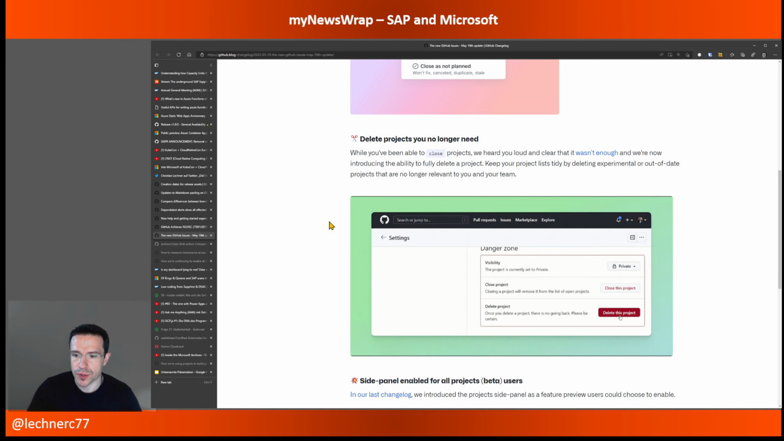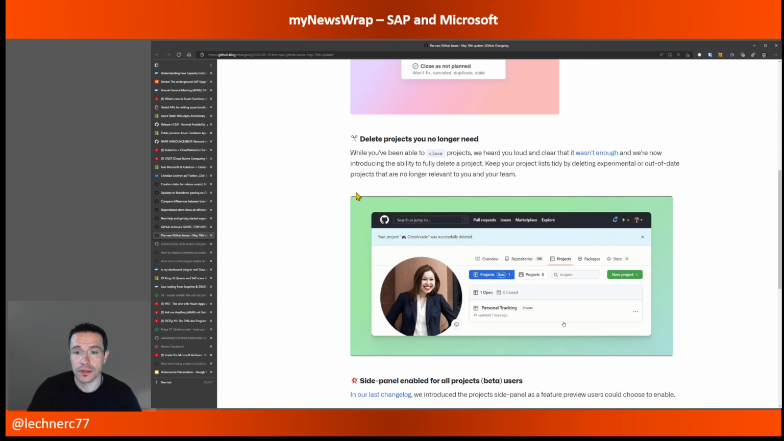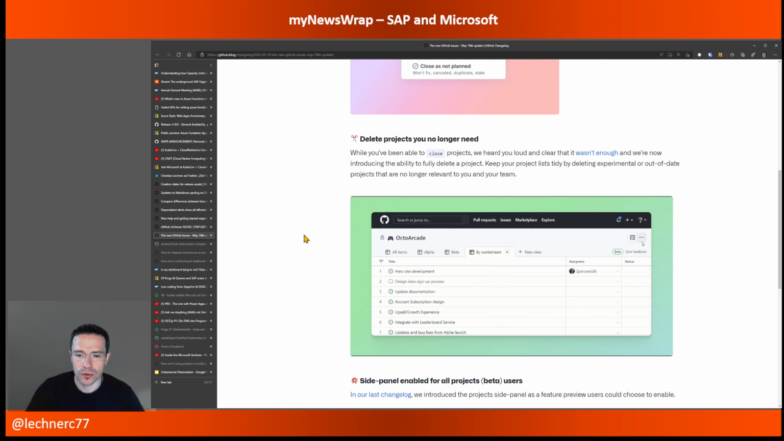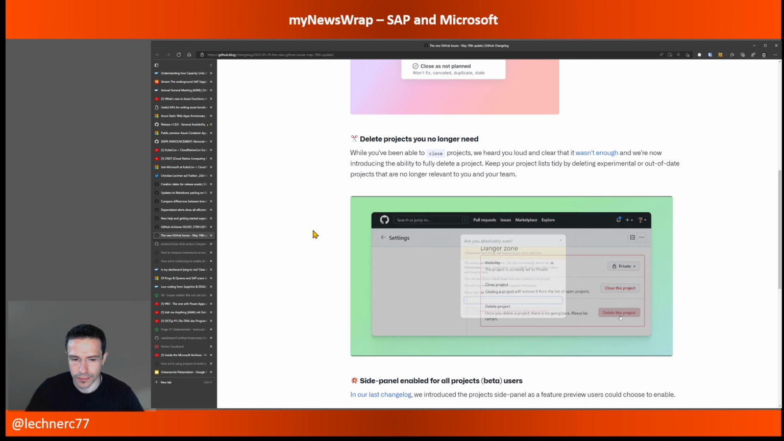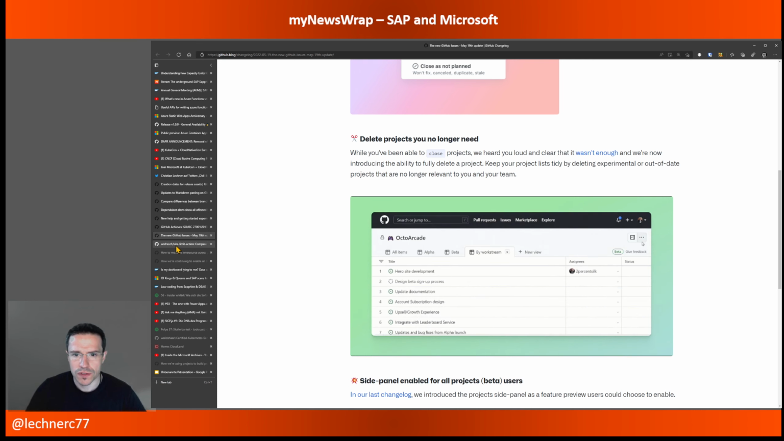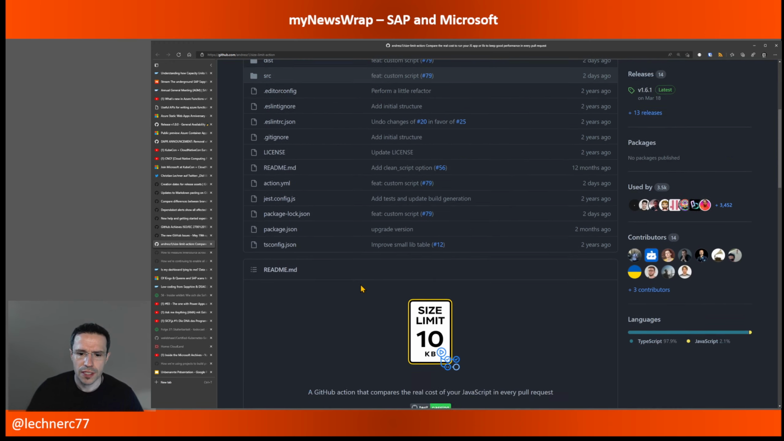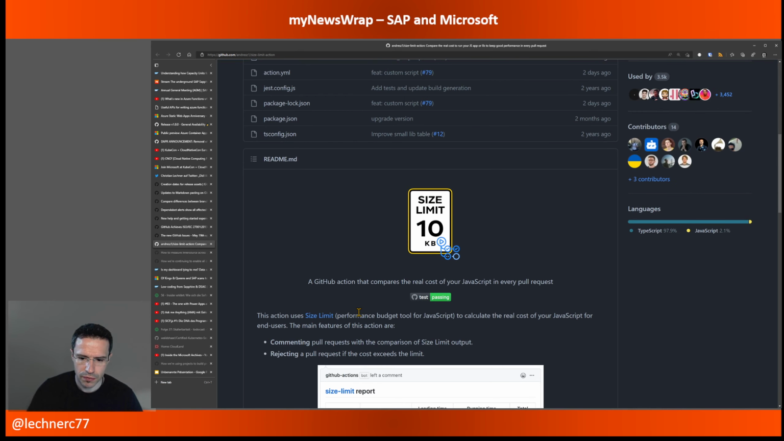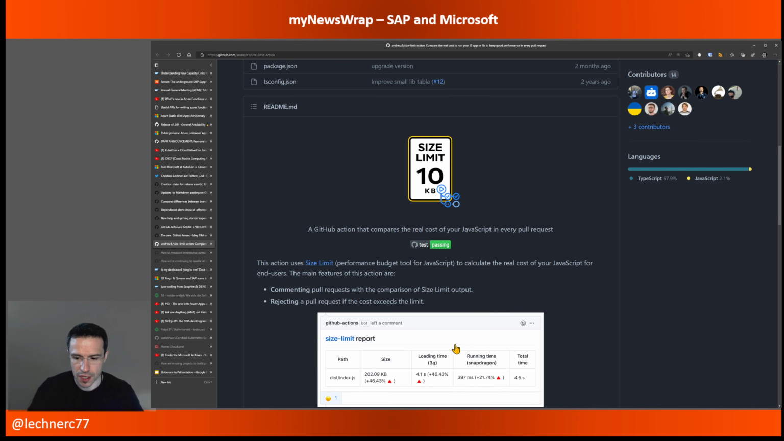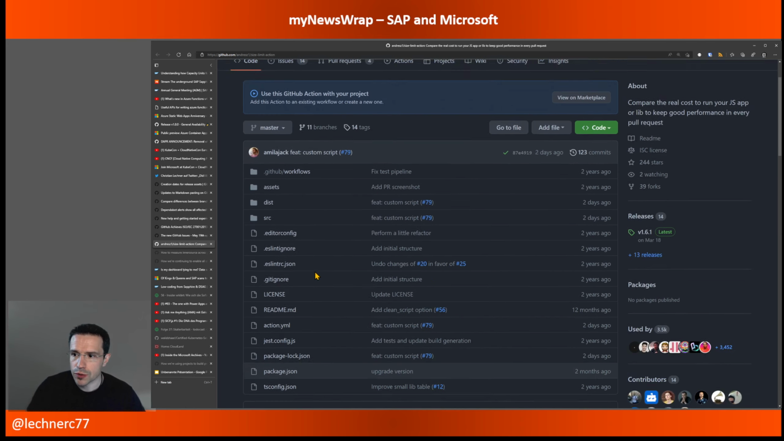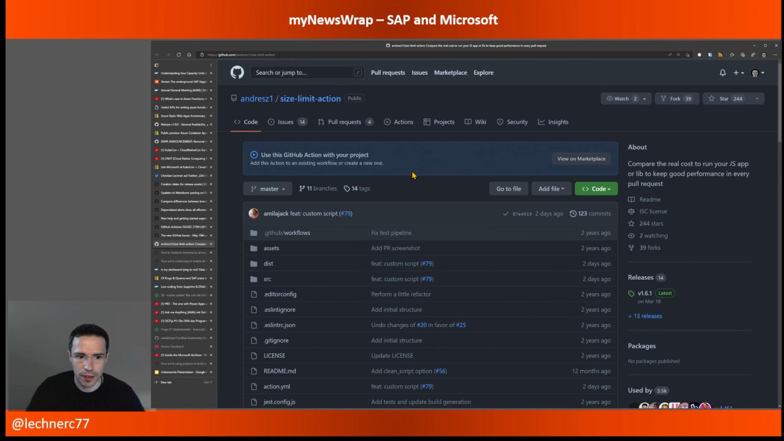And for those of you who are using projects on GitHub, you can now delete projects. Up to now, you could close projects, but they would still be alive. And now you can also completely delete them. That's really cool. And then one GitHub Action that was featured by GitHub, and I would also like to reference that one because it looks really cool. That's a GitHub Action that's using size-limit. Size-limit is a performance budget tool for JavaScript in order to calculate the cost of your JavaScript for the end user, like the size, the loading time, and so on. And this is now encapsulated in a GitHub Action. I think that's really useful for folks doing JavaScript development.